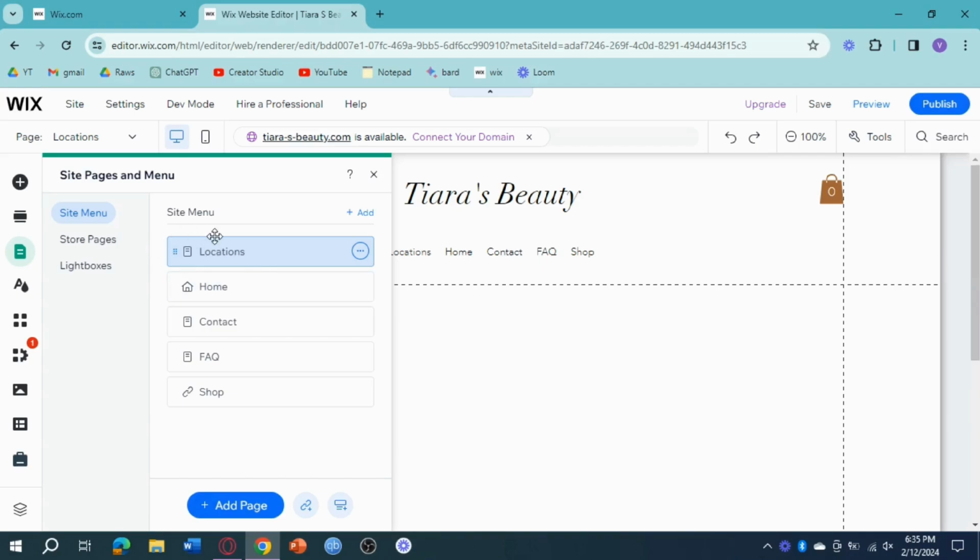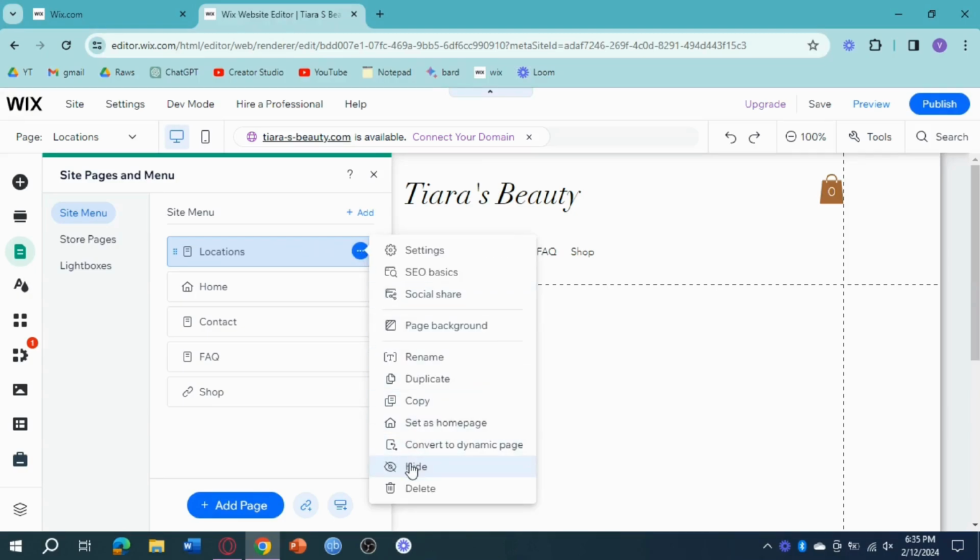You can hide a site menu, a store page, or light boxes. So just click on the page that you want to hide. For me, I want to hide locations. And then click on the three dots beside that. From in there, click on hide.